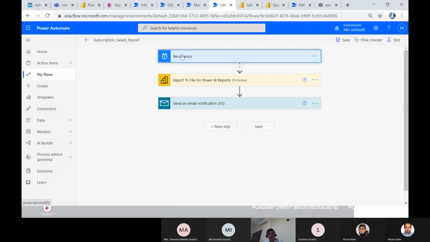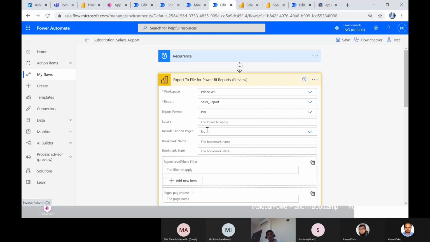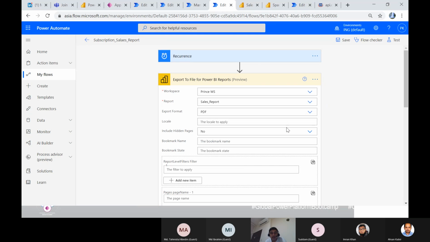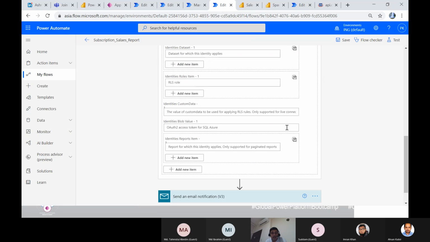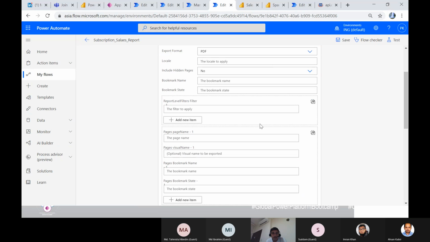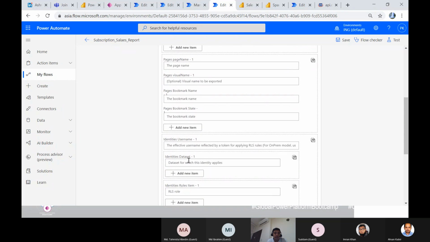You can create a recurrence, and then you can export the Power BI report. What happens in this one, it tells you by default the format is PDF, but you can have your custom value also, PPTX and PNG. You can have Excel also. For example, it has big details covering what report level filters you want to put, if you want pages to be renamed, and all those things.